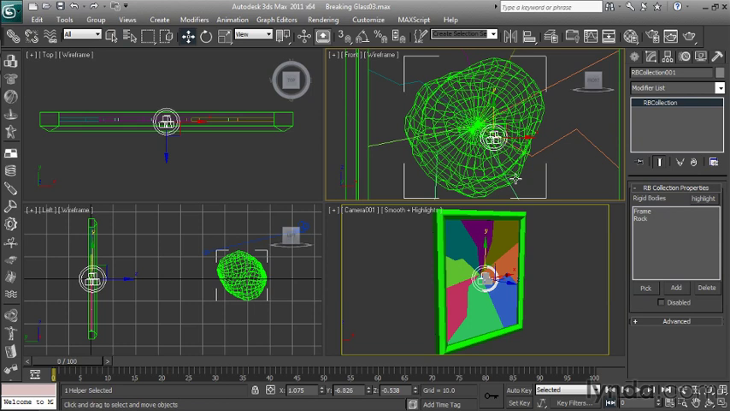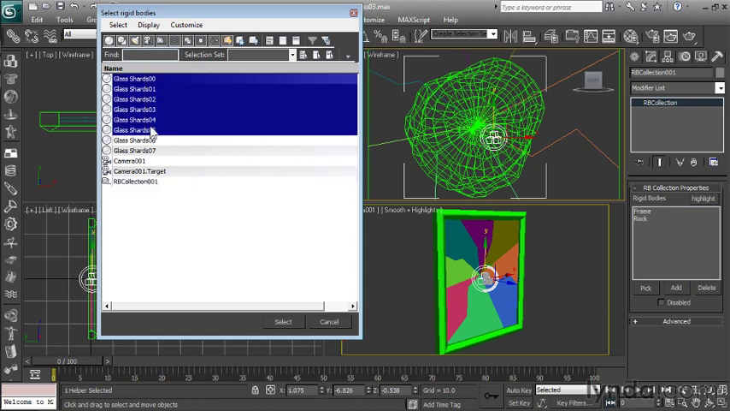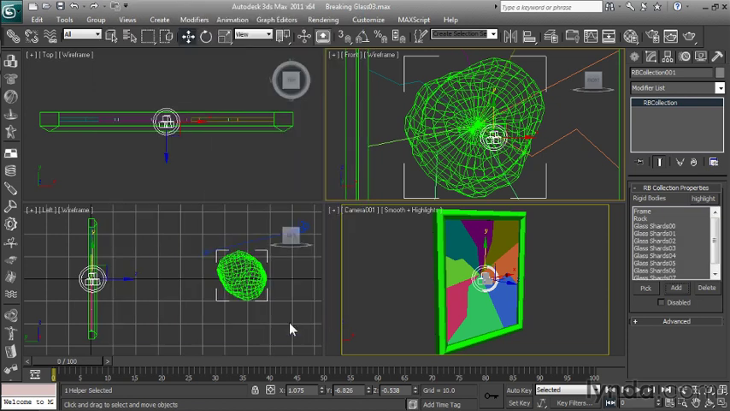For those shards, we'll use the Add option. Go ahead and click on that button. Now from here, we can pick from a list. Go to the top, dragging all the way down from the first shard down to the last. And when you've made that selection, in the lower right-hand corner, you can then click Select. Glancing to the right, you'll now notice these have also been added to the collection.